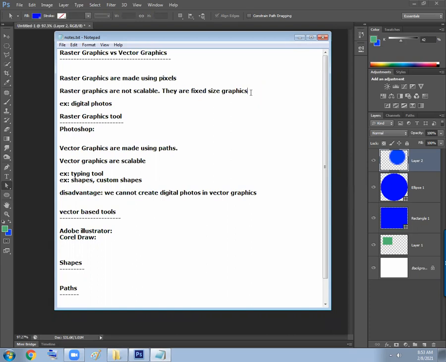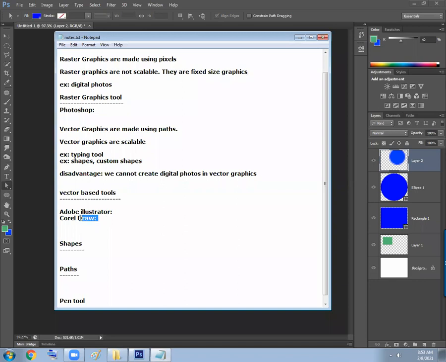So logo creation is done in Illustrator and CorelDRAW, not in Photoshop. Okay, Photoshop actually is not completely vector-based software. It is mainly raster-based software. Okay, its quality is fixed. Whatever design you make, the quality is fixed. You cannot make it big or small. After creating, you cannot change the size. First itself, you have to decide what the size of your design is.